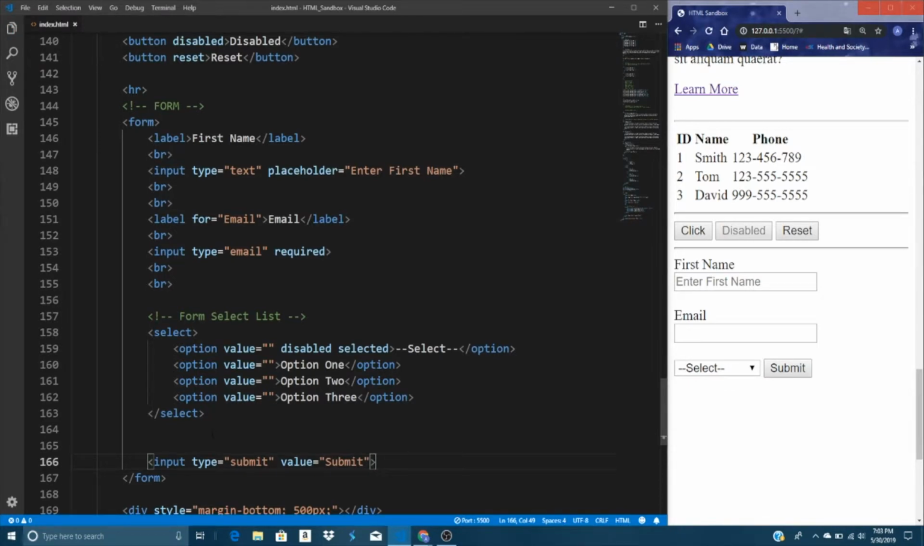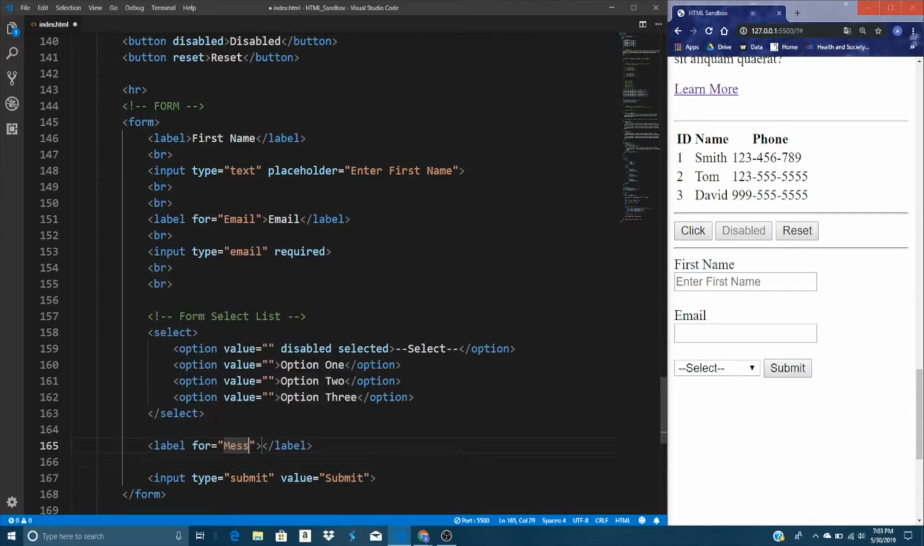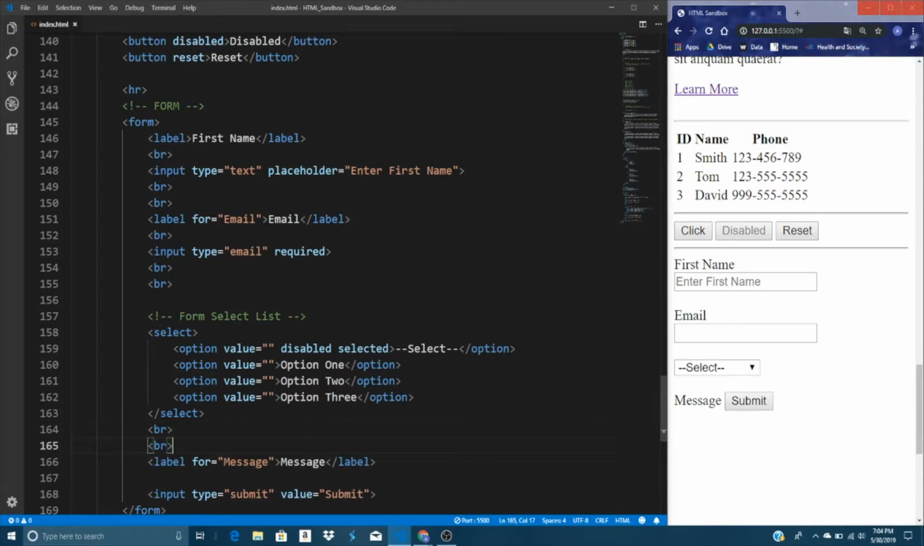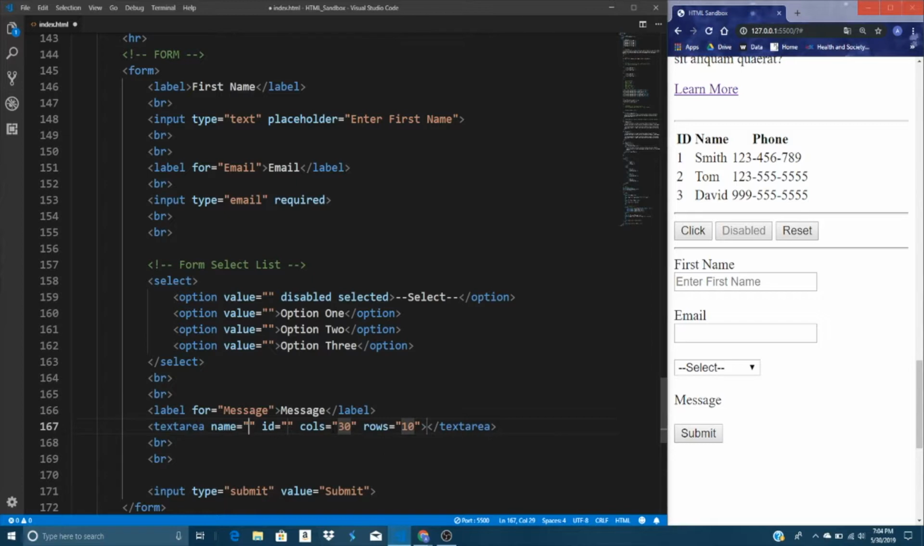Alright, so now let's talk about text areas, which are for messages basically. So we can add a label for message and say message, and then we're gonna need line breaks apparently, because CSS is not available at the moment. So if I do a line break there, inside of here, let's do a text area. Now text areas are not self-closing.